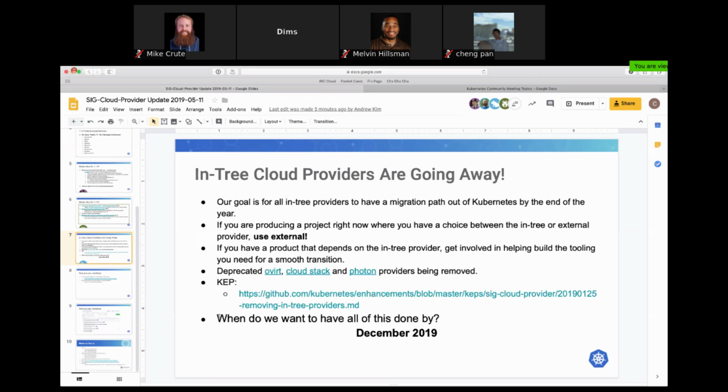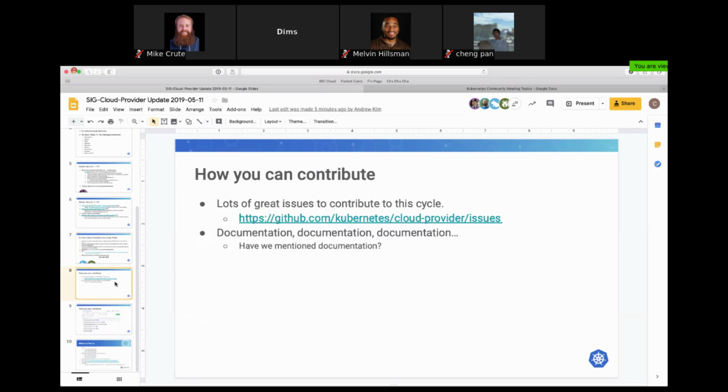When do we want to have this all done by? 2019 is a big year for us, and so we're looking to have it completed by the end of the year, by KubeCon San Diego. So we have lots of things that you can contribute to this cycle. I don't want to list them all here, but if you go to our Kubernetes repository, cloud provider/issues, you can see what's available to be done. But particularly documentation. If you are in a SIG and you want to help document, please, help with the documentation.